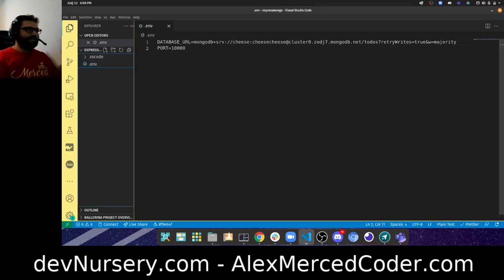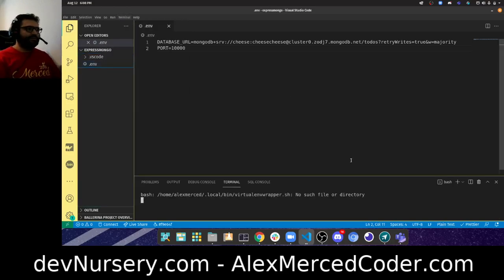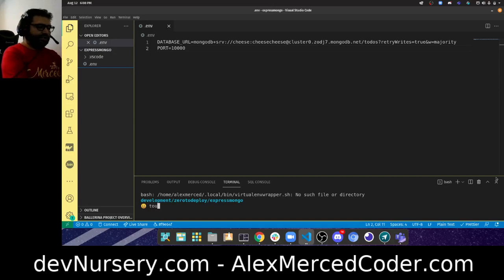Cool. So now let's just start setting up the project. So I'm going to open up my terminal, and I'm going to touch all my files first. So I want a server.js. I'm also going to want a .gitignore because I don't want to upload everything. Let's do that.